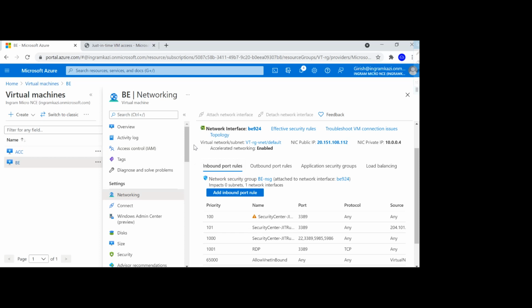So this was the way of how to enable just-in-time VM access all by using Azure Security Center.